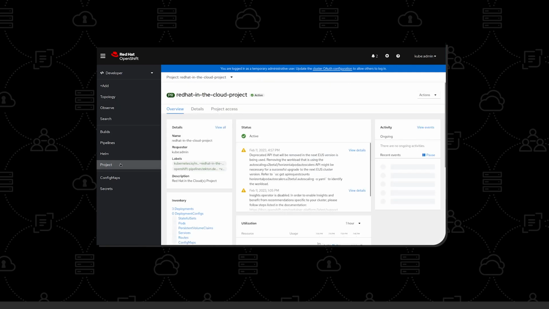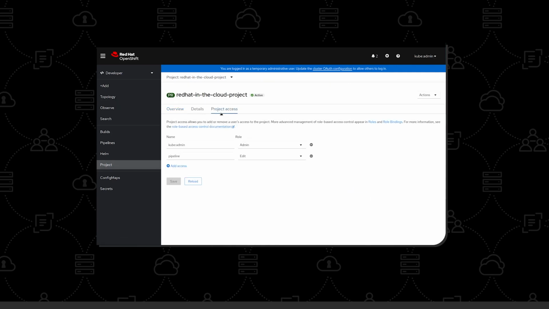Say that you want to invite team members and give them different roles. This can be done here in the project access view.